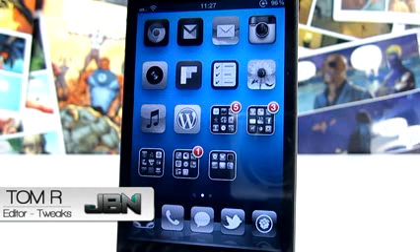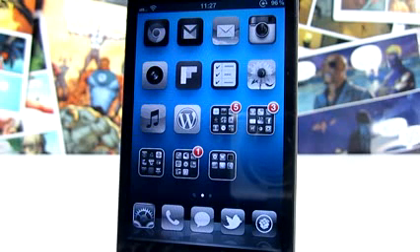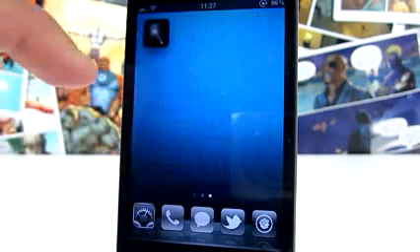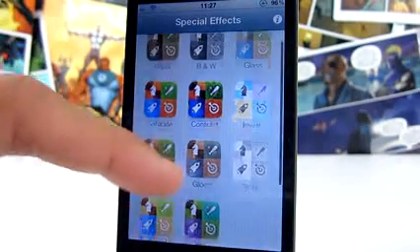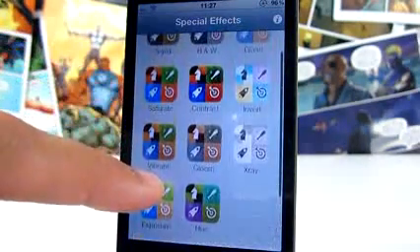In this one, we're taking a look at the new Cydia utility, Aicon. And that is spelled A-I-C-O-N, not like icon. So as you can see, it allows you to put filters onto your apps. And you do this by going into the specific Aicon app and then choosing them from the selection here.